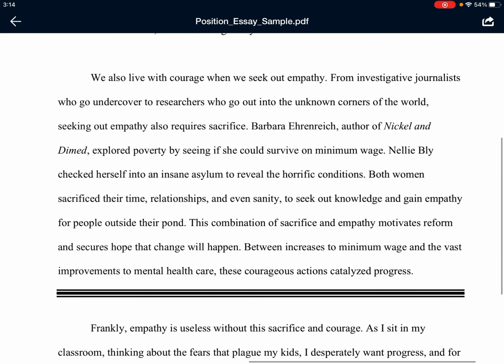We also live with courage when we seek out empathy. From investigative journalists who go undercover to researchers who go out into the unknown corners of the world, seeking out empathy also requires sacrifice. Barbara Ehrenreich, author of Nickel and Dimed, explored poverty by seeing if she could survive on minimum wage.